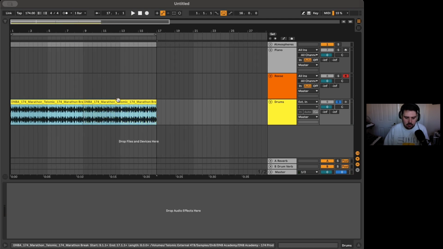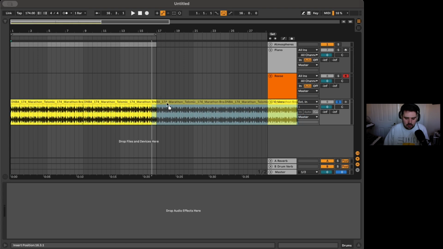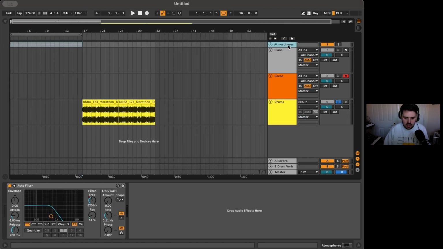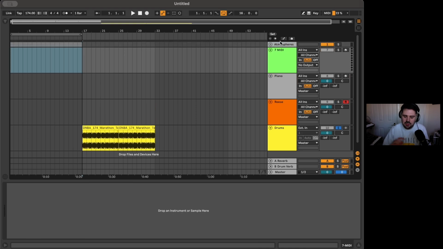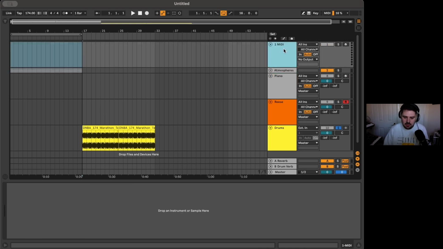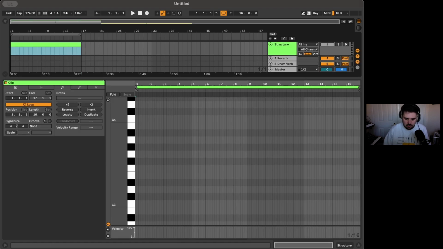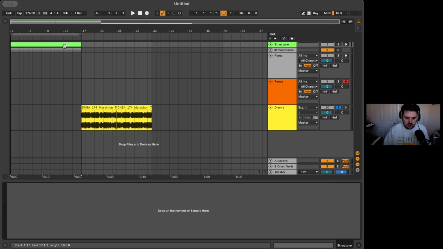So the first thing I would probably do is just sketch out an arrangement. I don't always do this right at the start of the process, but it's something that's nice and quick, so we'll call that structure. And we'll just sketch that out.